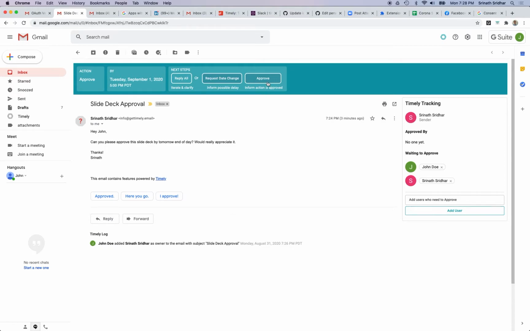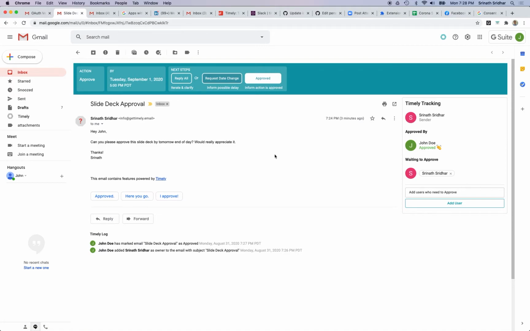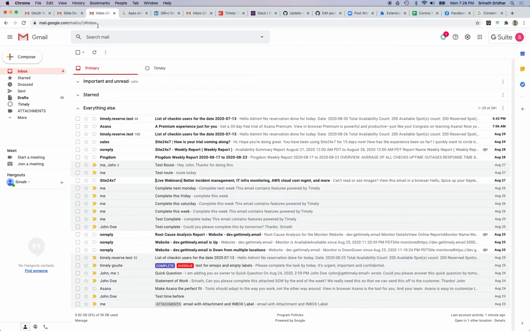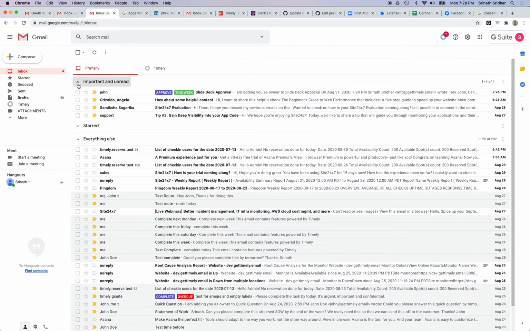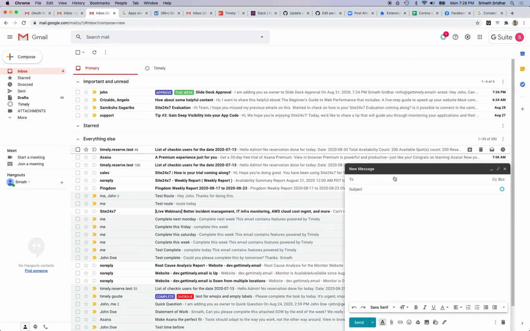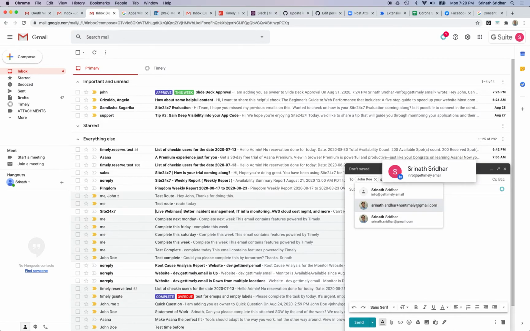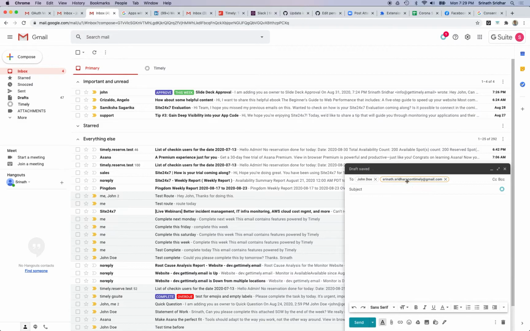So let's say I go ahead and approve this. It's approved. Now, the one thing that I've not demonstrated to you so far is why we need the send scope. Let me set that example up. I'm going to go through a very similar use case. I'm going to send an email to John. Let me also add another user who does not use the Chrome extension: Srinath.Sridhar plus non-timely at gmail.com.